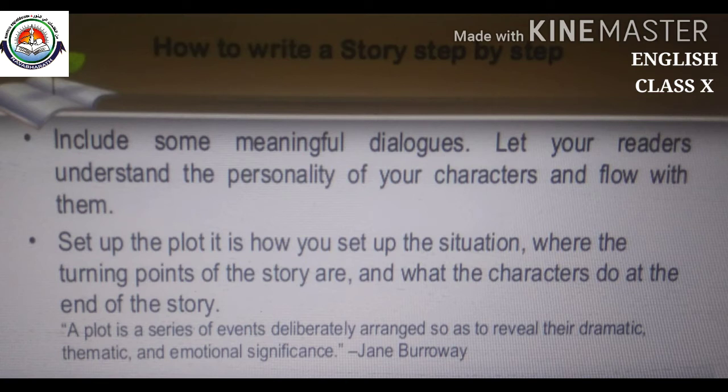It is about how to set the situation, the climax, where the turning point of the story happens, and what the characters do at the end of the story. All those things must be mentioned very clearly, so that the readers will be able to follow the story and enjoy it very well. As you know, a plot is a series of events which lead the story from the beginning till the end as beautiful literature and make people interested to read it and enjoy it.